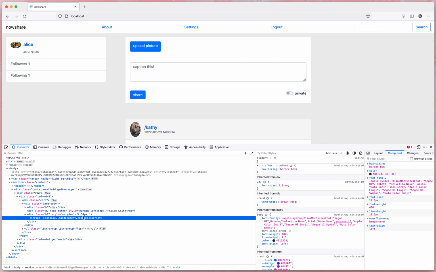Okay, so that was a brief overview of what the inspector is, what the tabs are in the inspector, and how you might use the inspector in this assignment.